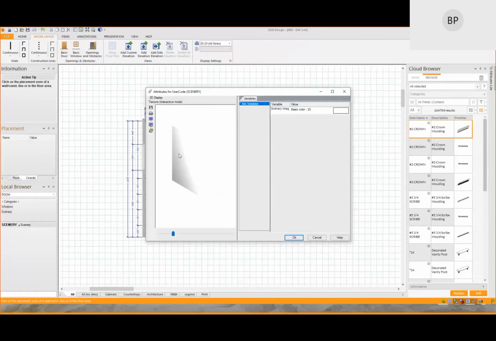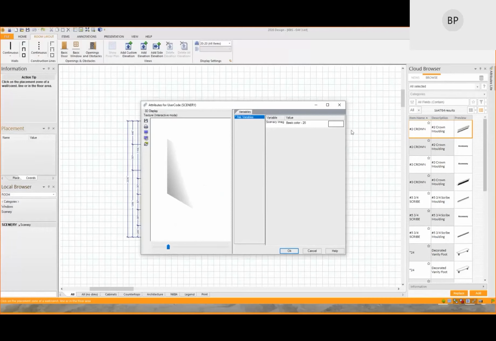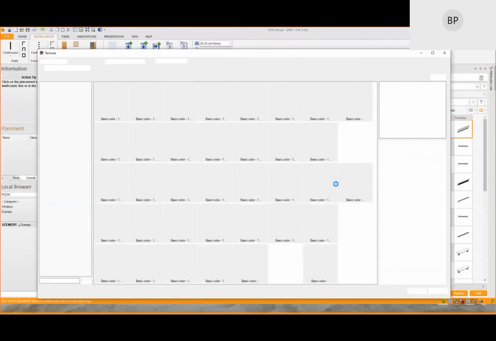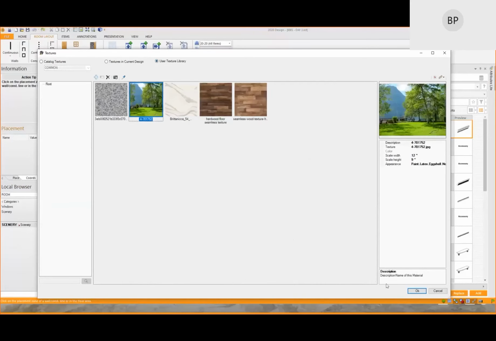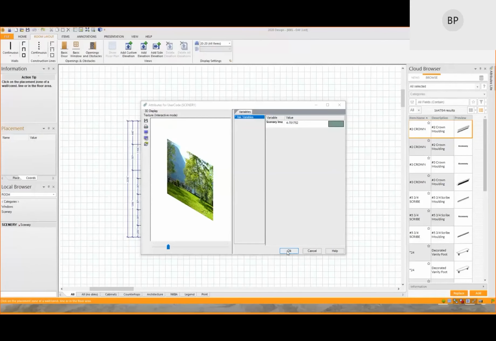Perfect. So now it's asking me to assign a texture to this scenery item. So I'll go ahead and click on the texture box. And I'll head right back over to the user texture library and I'll select the same image I've imported. Click OK and OK. Perfect.